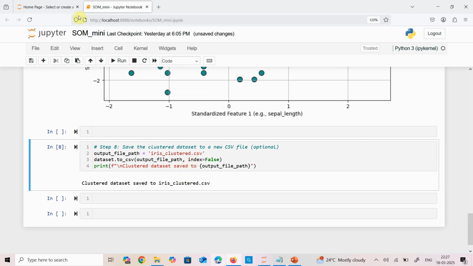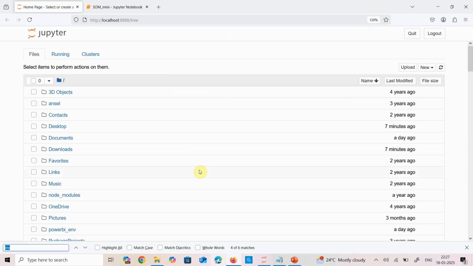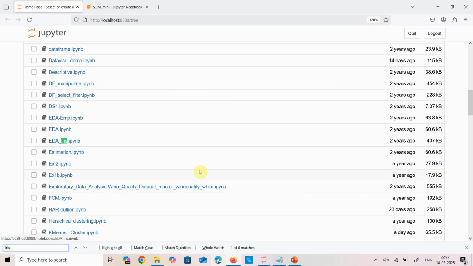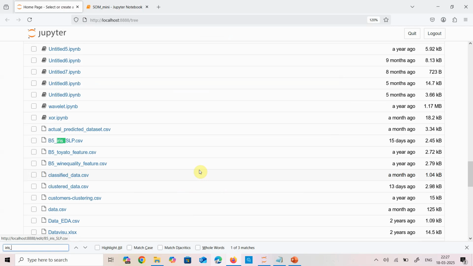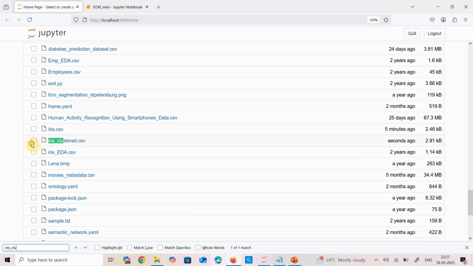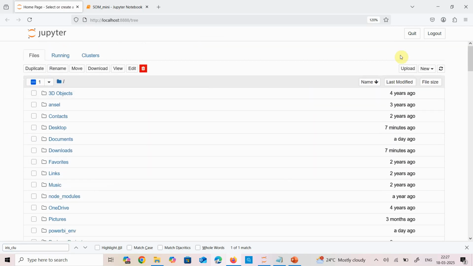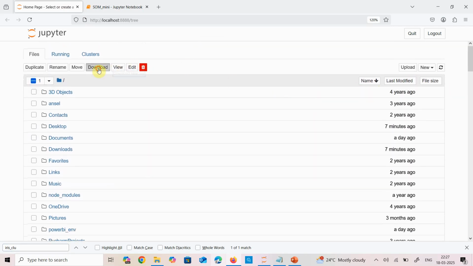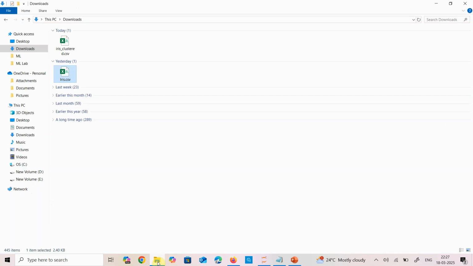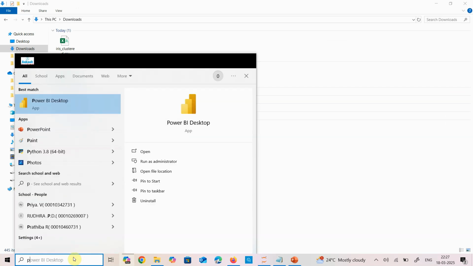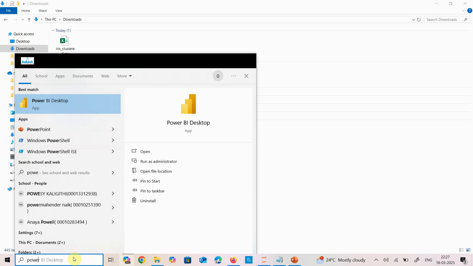And now this file first I have to download. So I'll just go with iris_cluster, I select the file and then I just download it, and it gets downloaded inside my download folder. Now I am opening Power BI. So I just open with Power BI.